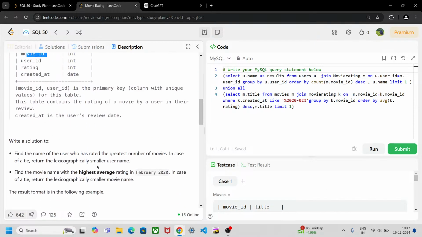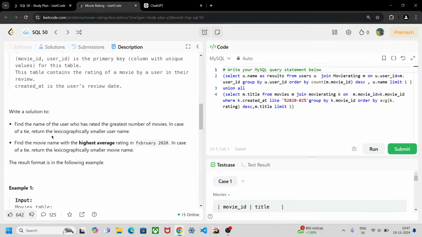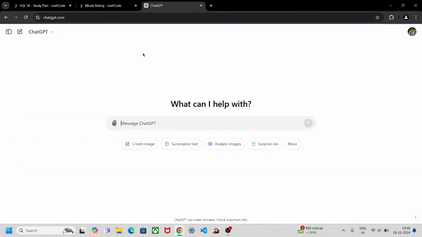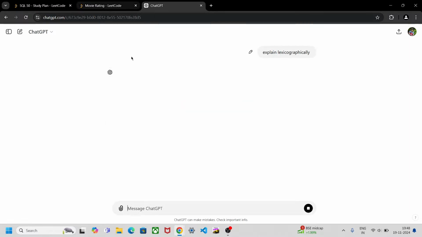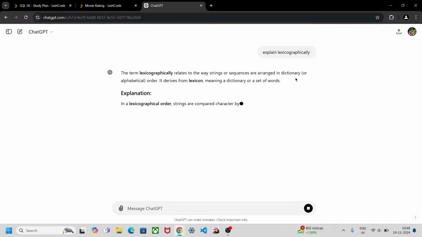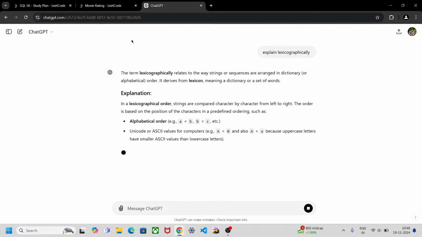So what do we need to do? We need to write a solution to find the name of the user who has rated the greatest number of movies. In case of a tie, return the lexicographically smaller user name. If you want to know what lexicographically means, it relates to the way strings or sequences are arranged in dictionary or alphabetical order. It derives from lexicon, meaning the dictionary or set of words. So basically, ascending order in case of alphabets.